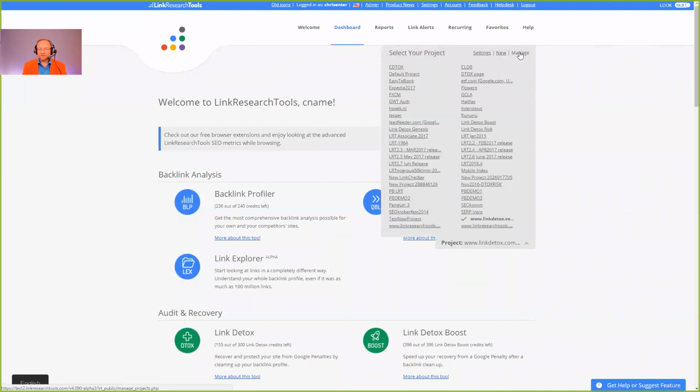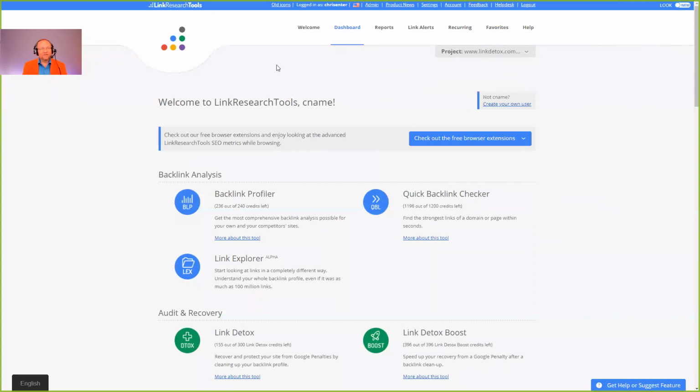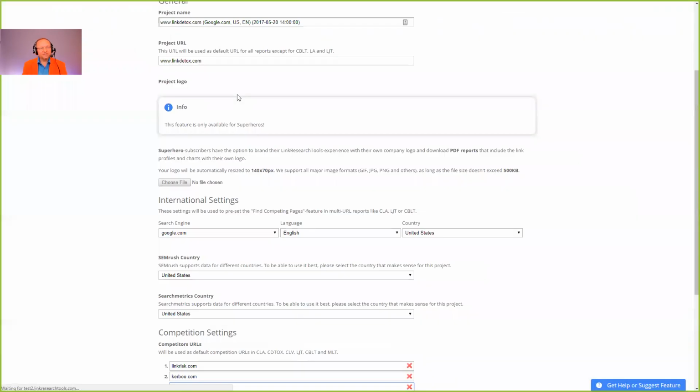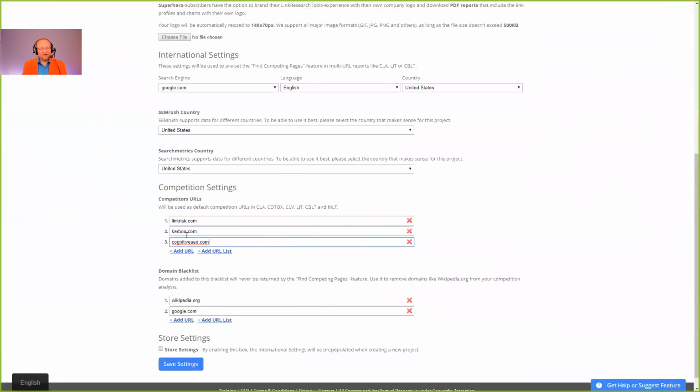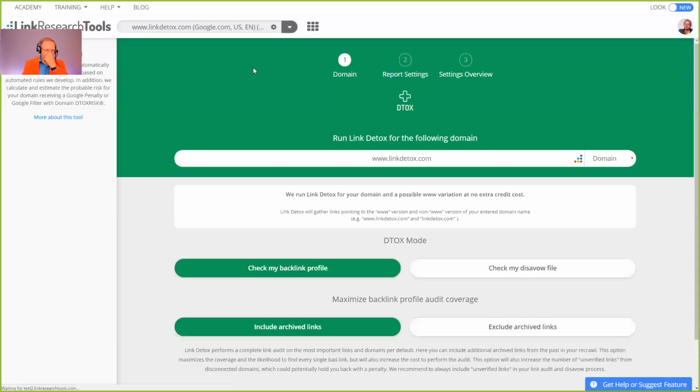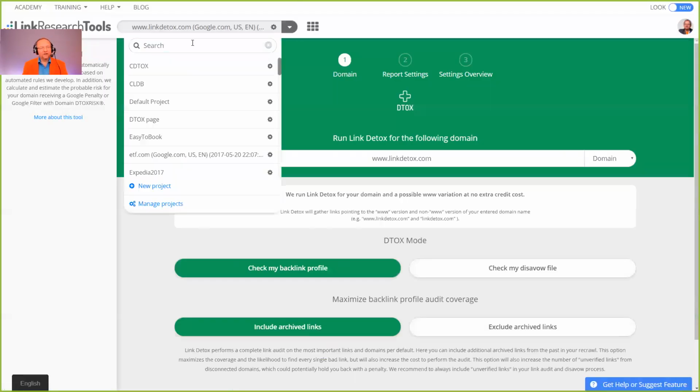Yeah, it was here. But when you have hundreds of projects, the new selector, of course, comes in a lot more handy. And something that many users didn't know as well is that you can actually set up competitors, domain blacklists, keywords in the project settings. So we're combining all that together in here.